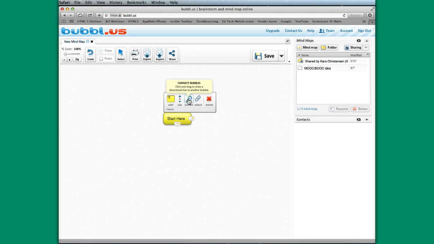Connect will show you what that looks like. It allows you to, as you have more than one bubble, literally go from one bubble to another bubble and show the interaction or the fact that those items connect. You also have the ability to attach a file. You can do that from your desktop or from the web. And then you can actually delete something if you decide that you don't need that bubble.